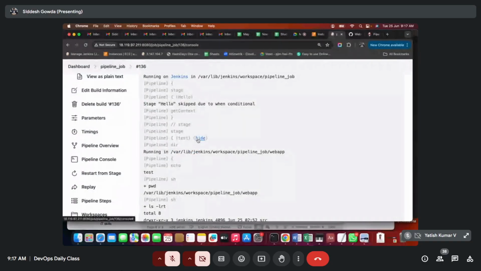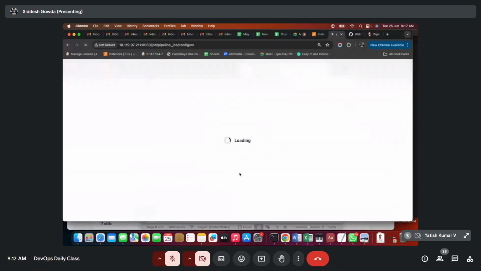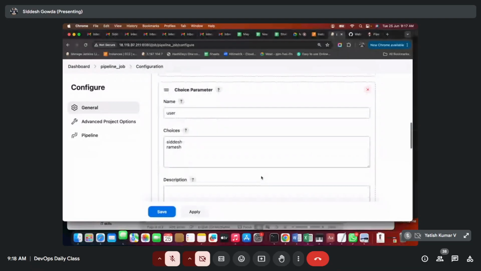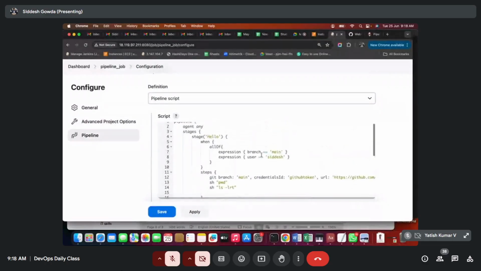See, the first stage will get skipped. Okay, you got it. So with this input, when we have two conditions, in the organization we'll get the scenarios in this way only. When the two inputs are matched, when the two conditions are matched, then we need to execute the particular stage. In those kinds of scenarios also we'll get it. So in those cases we can use all of.